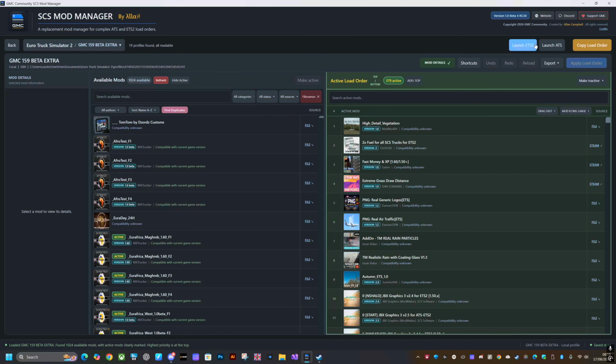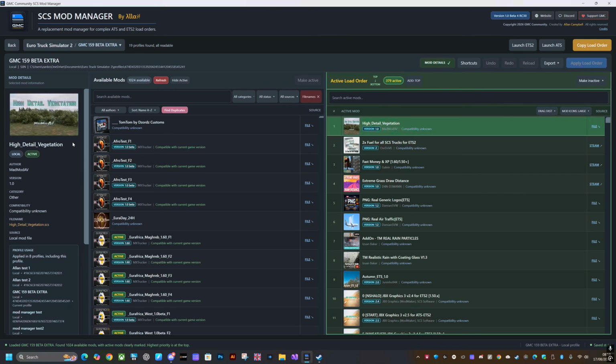Along the top you can launch either game there within the app, and that was asked for as well, so I'm not going to do that obviously at the minute. So the next tab, mod details. If I highlight a mod, it'll come up on the left.